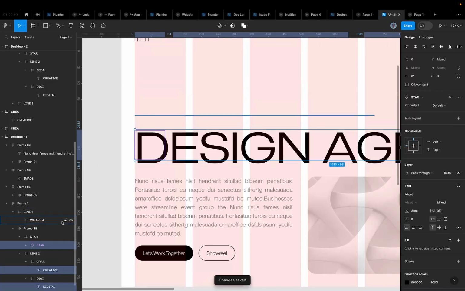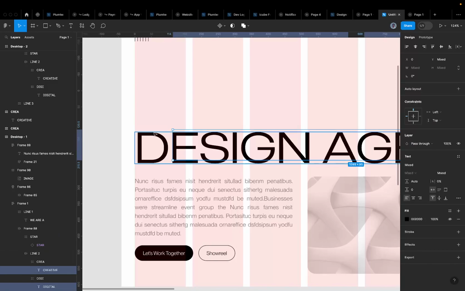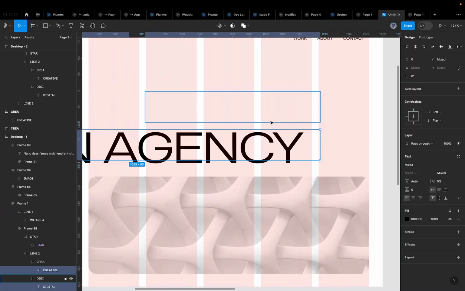Once we have this setup, we want to hold shift and hold alt as well, and then go to the last one and select the star, because star is the first one. I want star to come out first, and then I want creative to come out next, and then I want the one at the right to come out after. So, step by step.